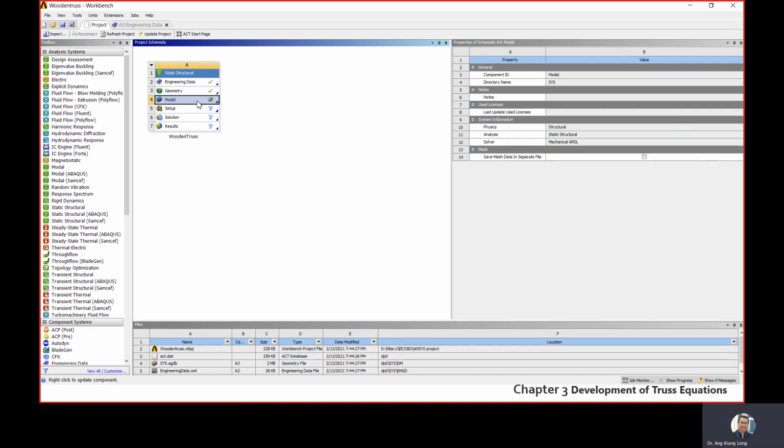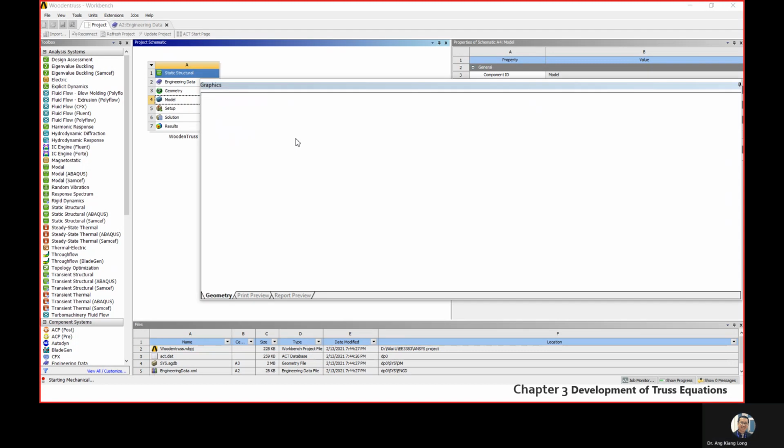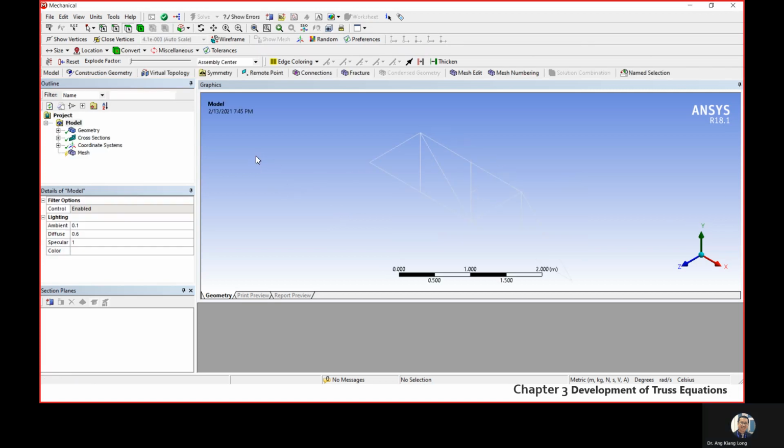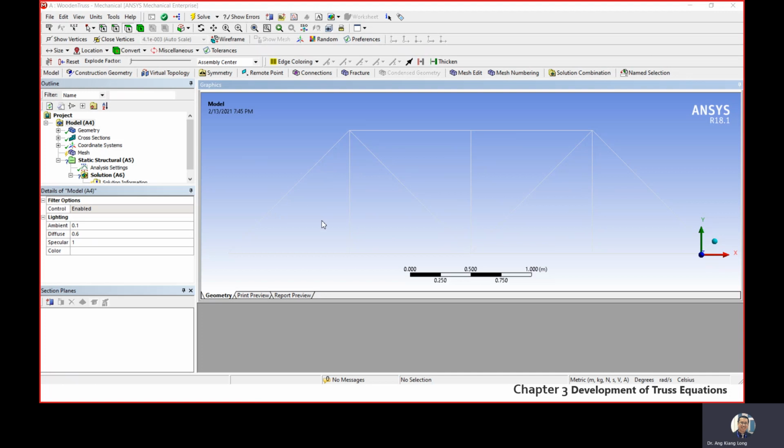So we're going to open the model. Click the model and then right click, edit, or you can just double click. So the modeler will load and then come out to the screen. So wait for the software to load. So this is the structure that we drew just now. In order to have a better presentation, again, click the Z here so that we are seeing the X and Y plane here. So click Z, so it will be facing us.